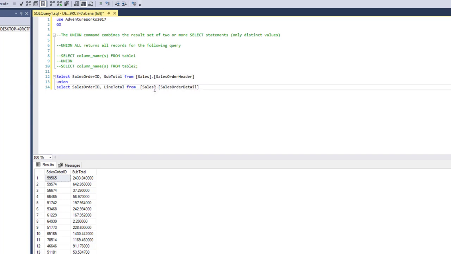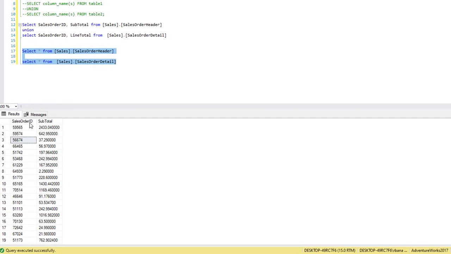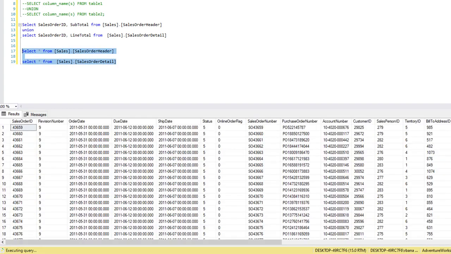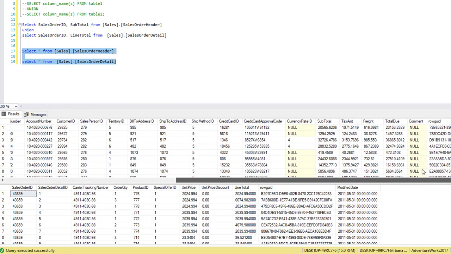So here I have an example of a union statement, and I've already run it and got back some results. So let's just look at these tables first, how they originally returned data. So here I had a sales order and it says subtotal. And so I've combined the sales order header table and sales order detail table. So I've combined the sales order ID and the sales order ID from the detail table, and then I've combined the subtotal and the line total with this table.